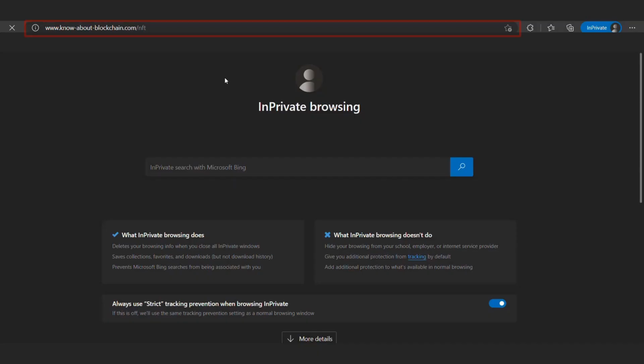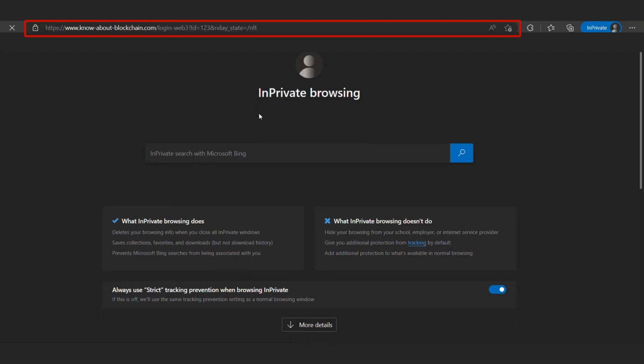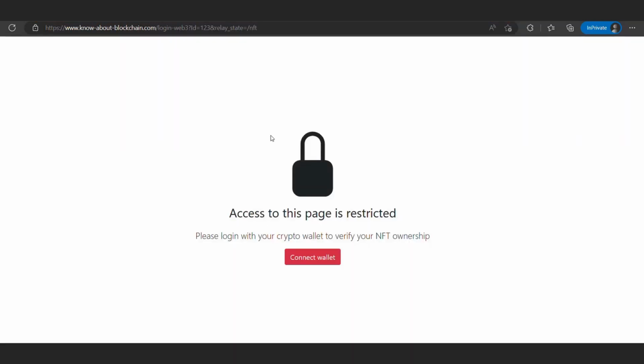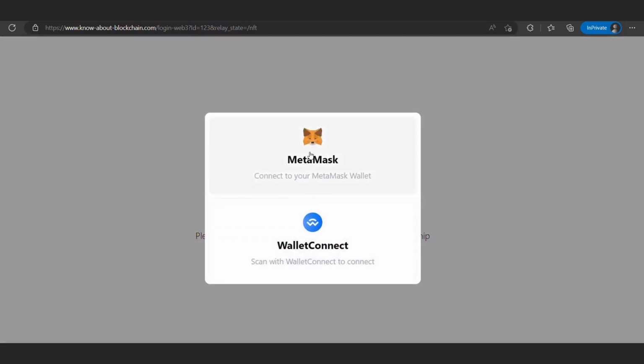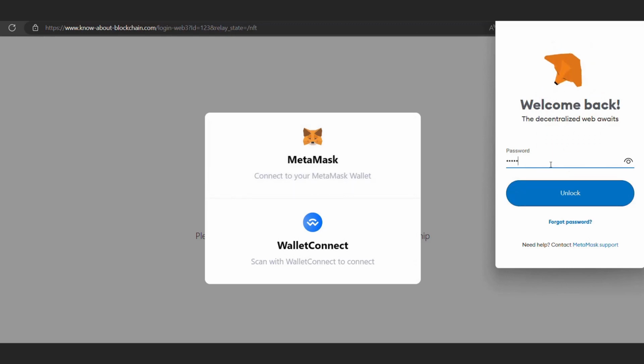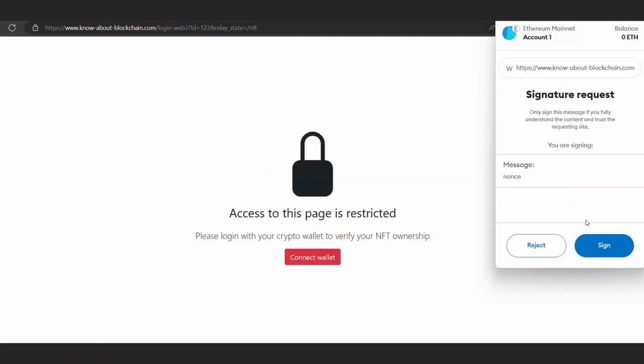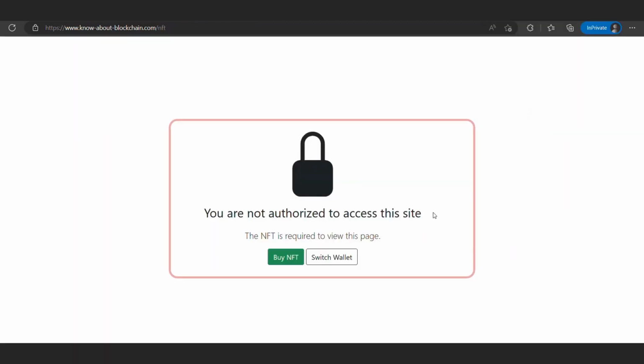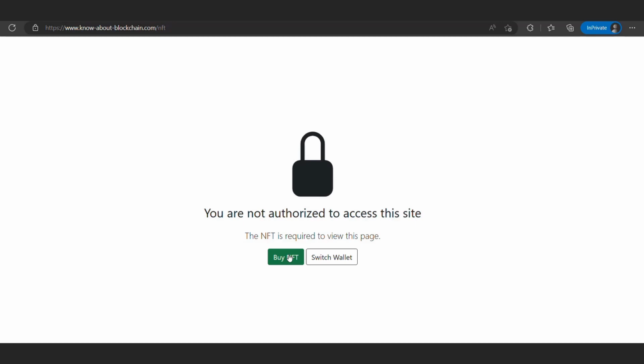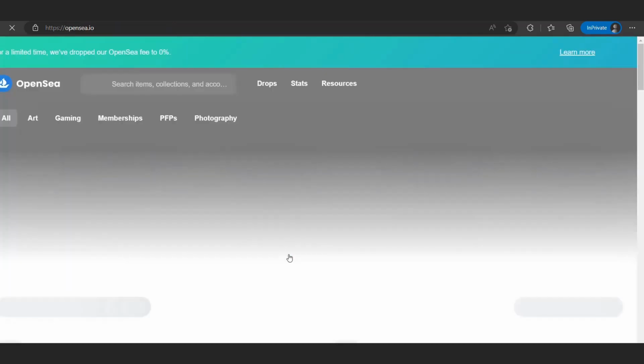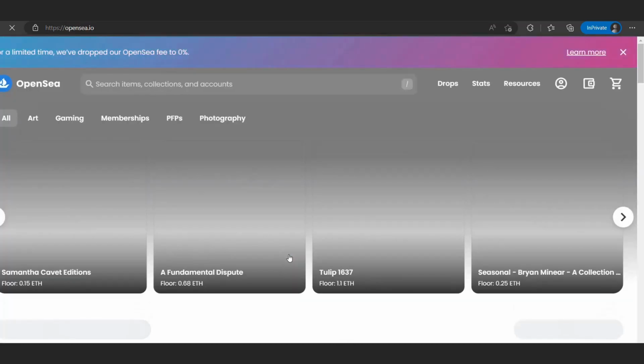Let's see the first case, where the user doesn't have the required NFT to access the gated content. When the user tries to access the gated content, the user will be prompted for crypto wallet authentication. Click on connect wallet. Select your wallet and click on it. Click on sign. As the user doesn't have the required NFT, he can't see the gated content. Instead, the user will see a buy NFT button that will redirect them to the NFT marketplace.